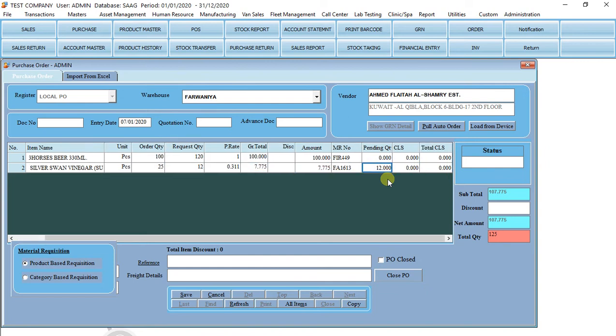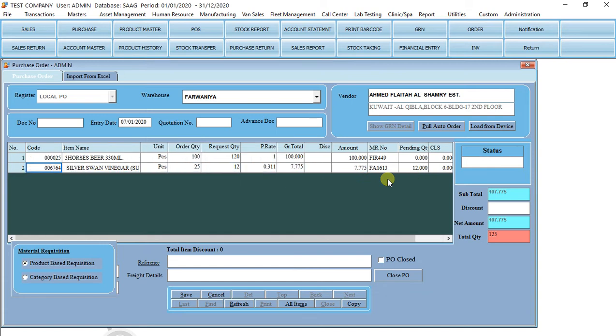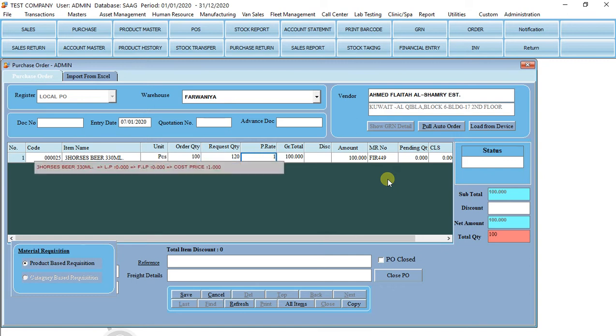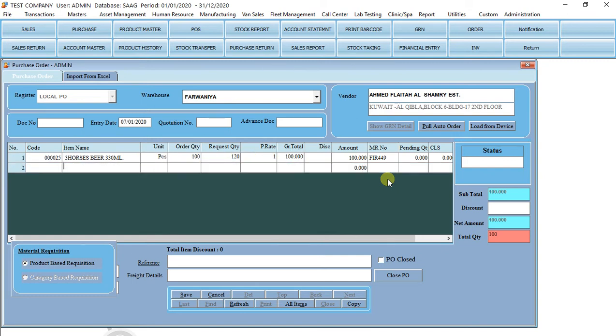See, now I already have pending quantity for this, which is not purchased yet, so I don't want to place the order again for the same. I can delete this item by pressing Alt delete. Then I select another item. Sorry, I selected 203445. Oh, there is no item.